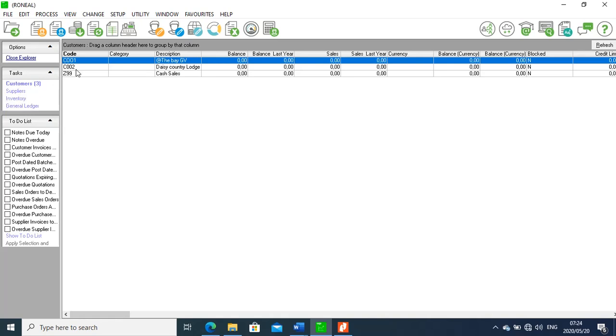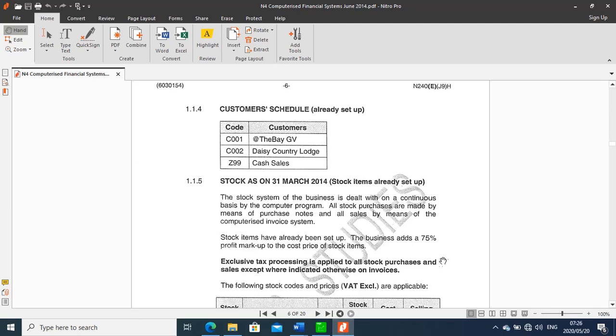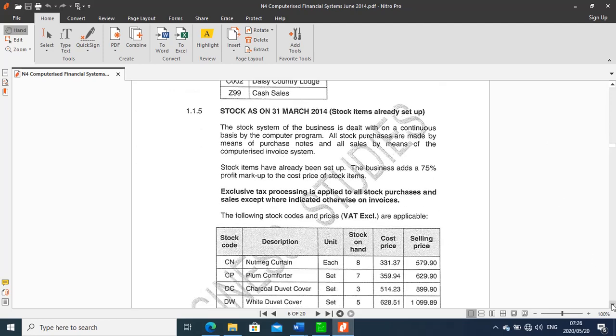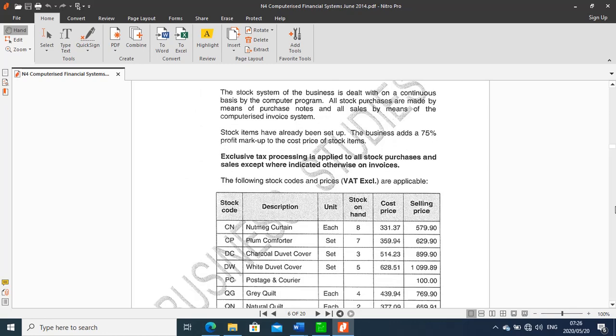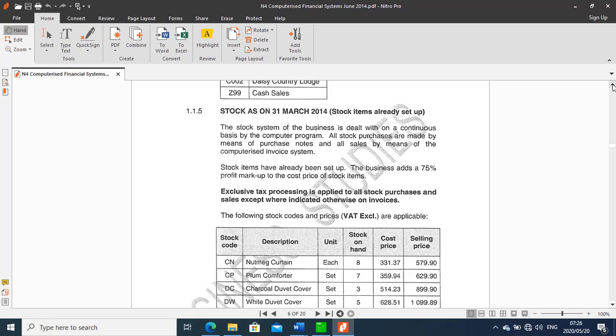Okay, so when I come back, we are going to do inventory setup. We are going to look at inventory setup. Alright guys, I'm back and we are going to look at inventory setup like we said. So what is our inventory setup? We come down here and they are saying stock as on 31st March 2014.